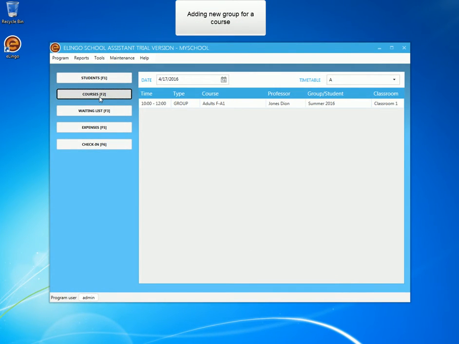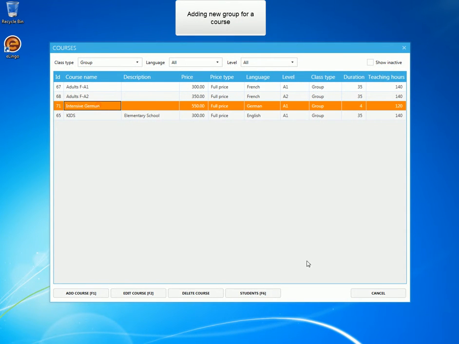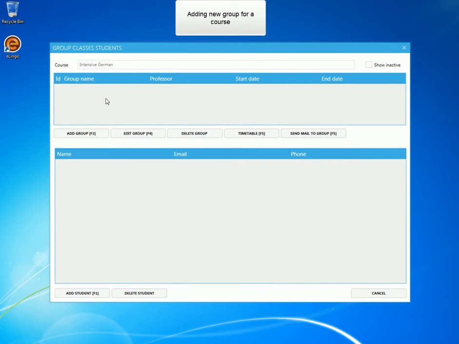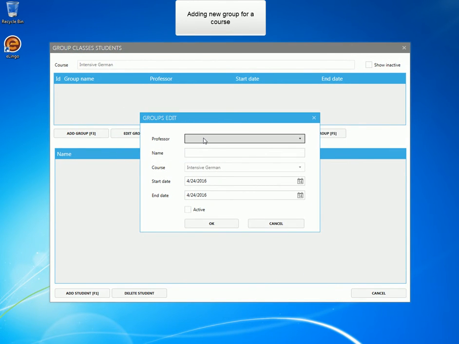One course can have as many groups as you need. Group is actual realization of the course, with its beginning, end and professor. Again, name of the group has to be unique among all groups. For your convenience, name the groups according to your naming convention.